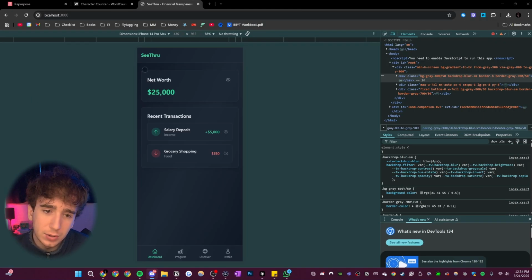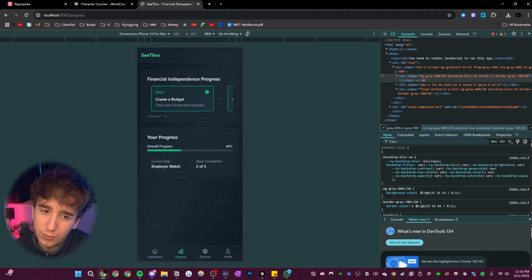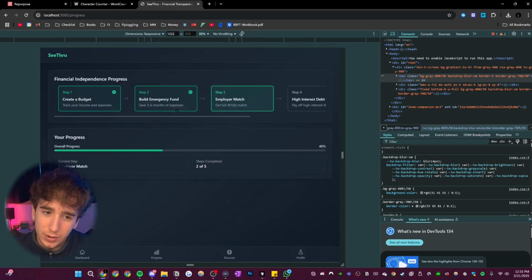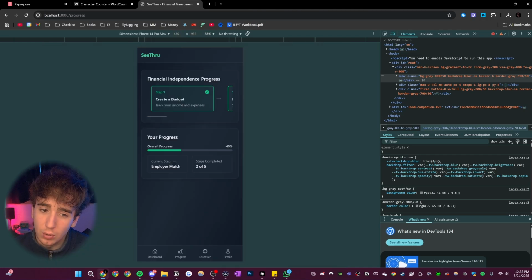Just from the front end, you would have your net worth. You could hide or see it. It would show you how much income you were making, how much you were spending on different transactions like groceries. You'd have a progress bar that shows you how far along you are towards financial independence. So you might be on step 1, creating a budget, building an emergency fund, getting an employer match. Obviously, it's going to go way more in depth on the real app. Then you get your overall progress.